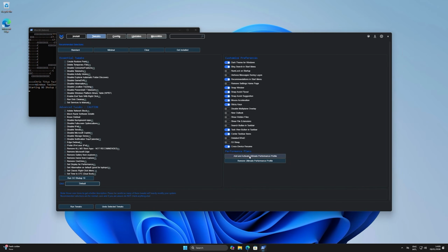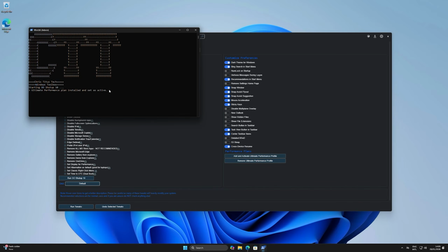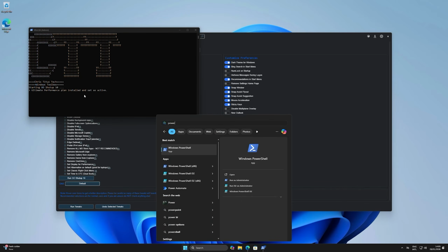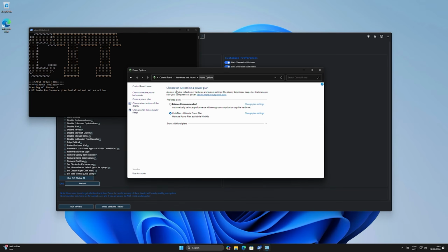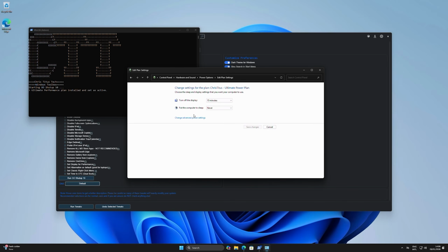Now, another thing you can do within the Tech One Tool for Everything utility is you can add and activate an ultimate performance power plan. It says here the power plan was installed and set as active. So if we go ahead and have a look at that, we do indeed have the Tech Ultimate Power Plan enabled already. And you can customize this how you want.